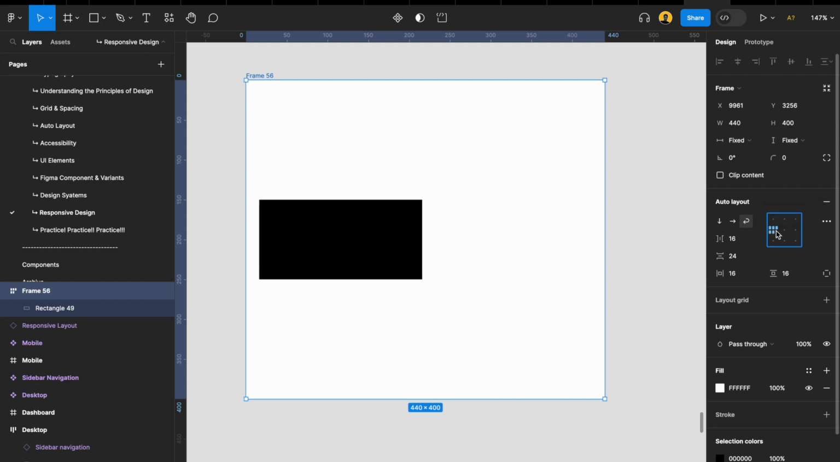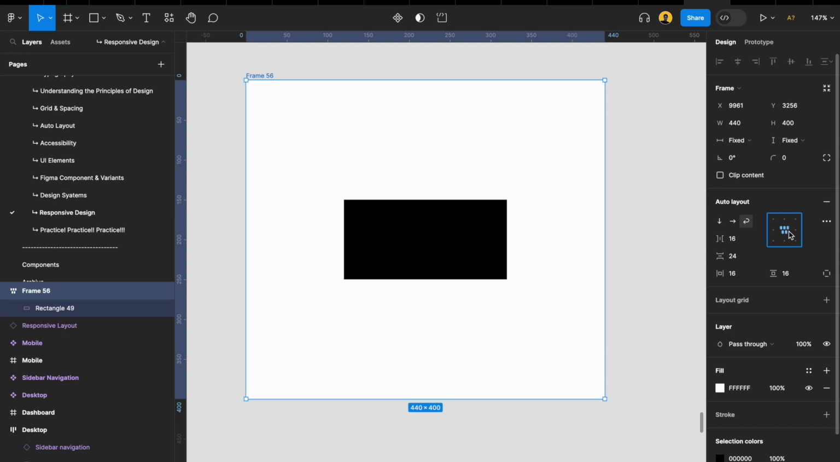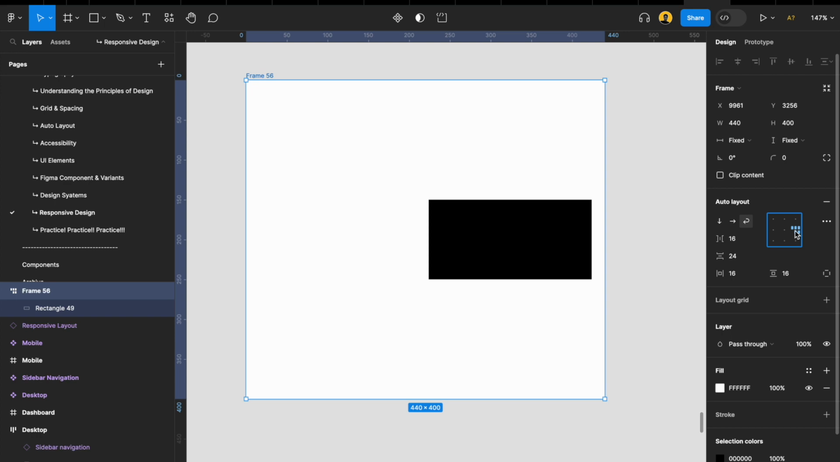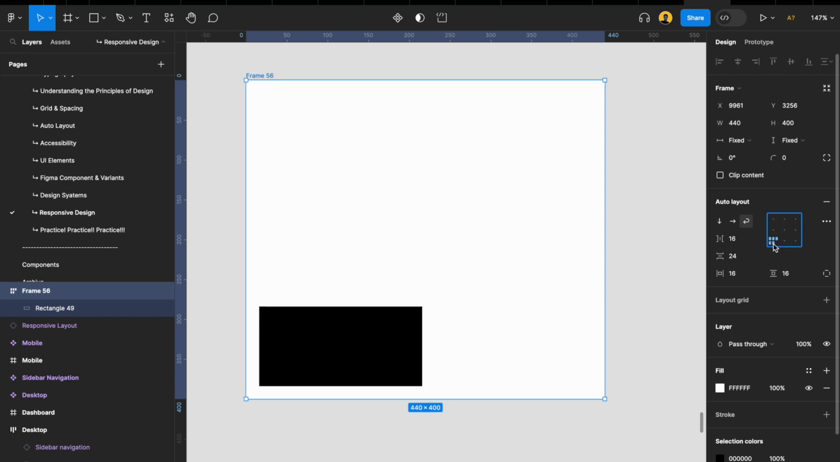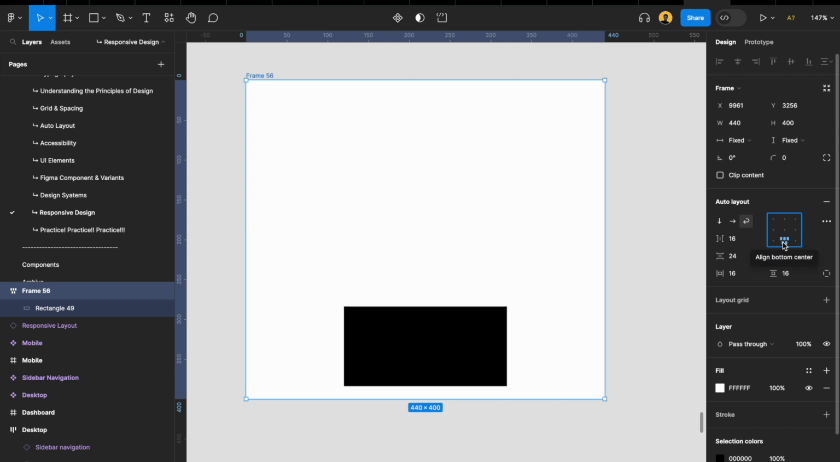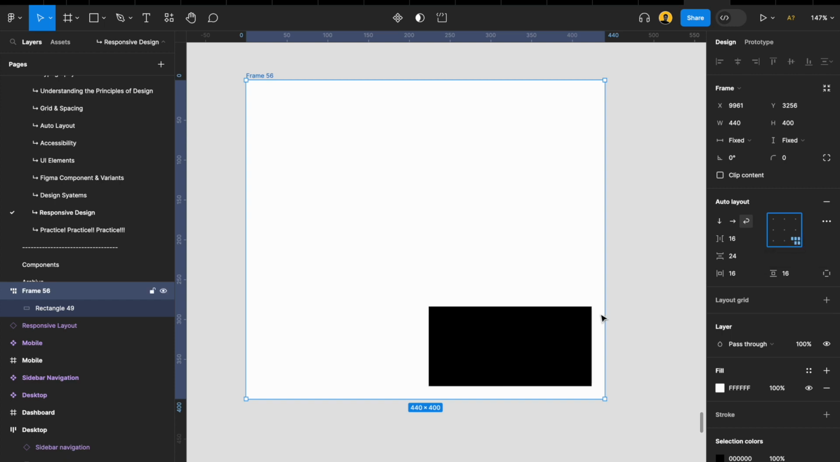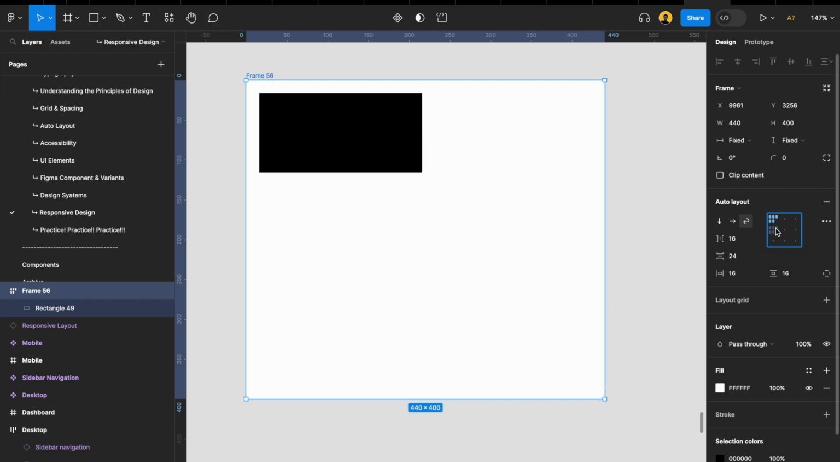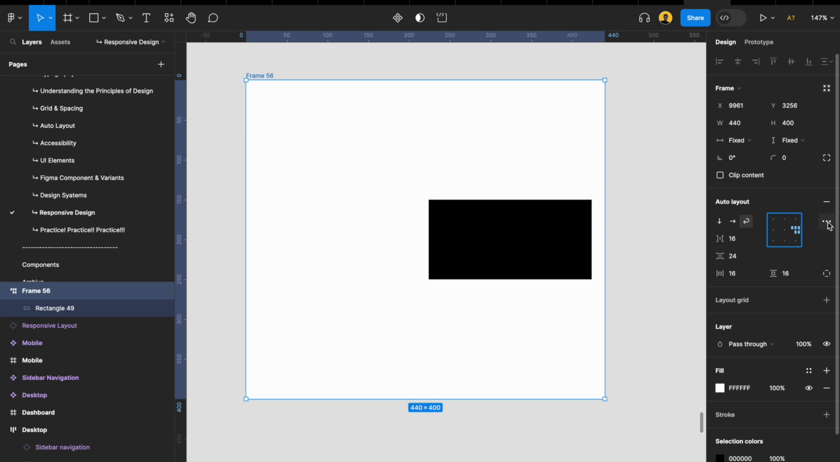This one is align left center. You can see align center itself. This one is align right center. This one is align bottom left. Align bottom center and align bottom right. So that is the work of this. You can see. So now let's move forward.